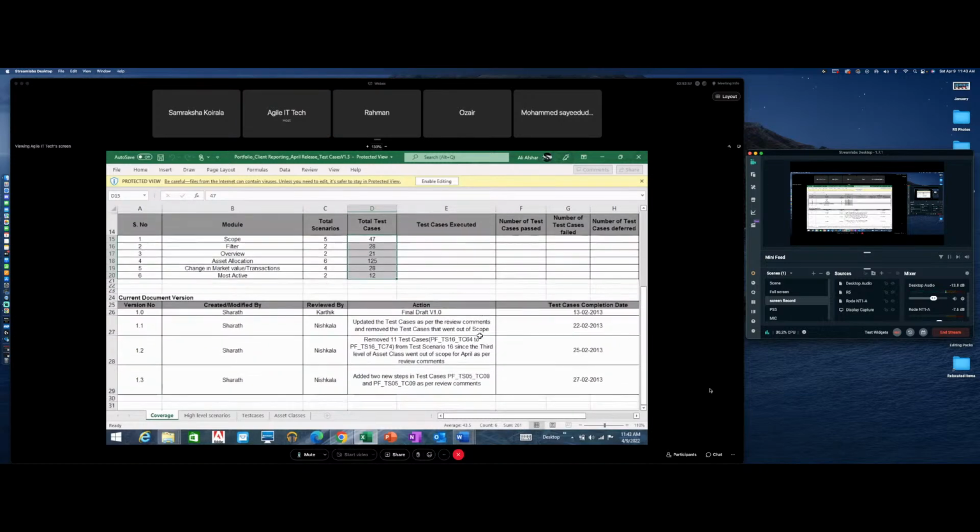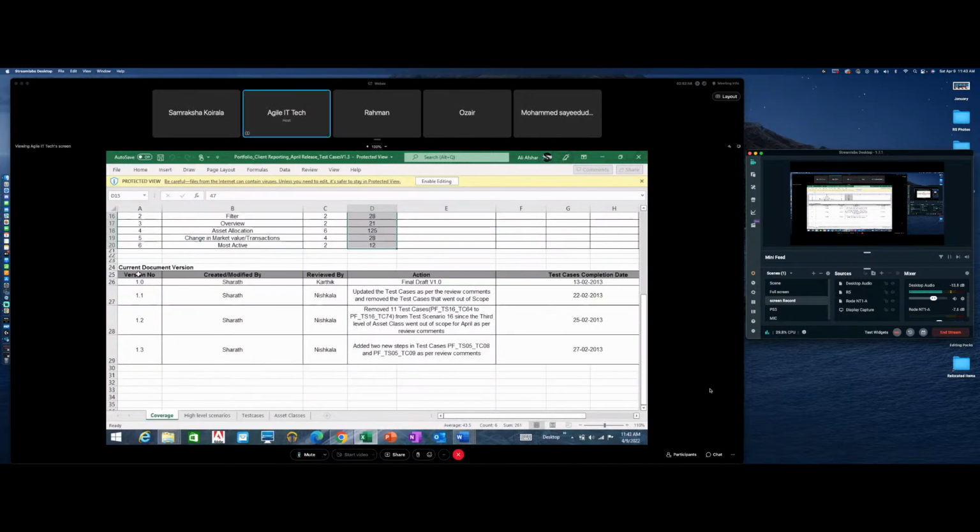All right. The bottom section here is their document control, right? So you can see this document has also gone through multiple versions. It started with version 1, got updated to version 1.1, 1.2, 1.3. And you can see Sharath, who is the test lead, was the one managing this. The document was also reviewed by one of his peers, Karthik and Nishikala.